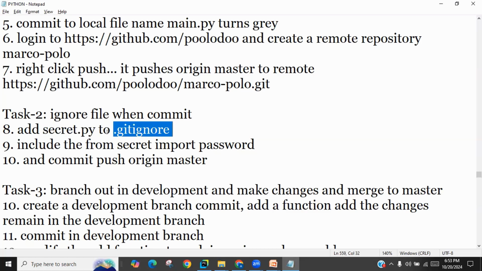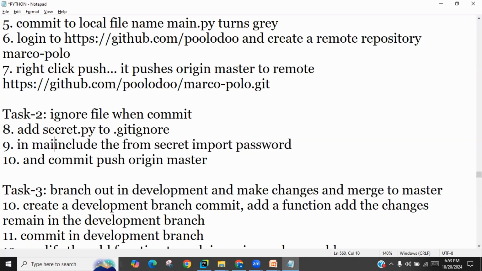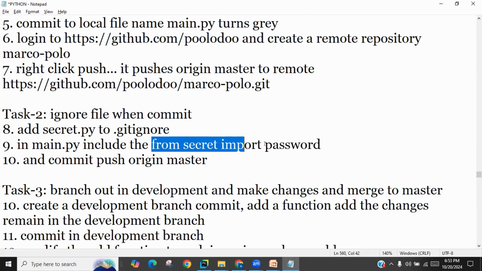There is a standard git ignore file. The files you put into that would be ignored when you commit the code. This is there because I added a password. So inside my main.py, include this line: from secret import password. Secret is a separate file, so we have to use that.